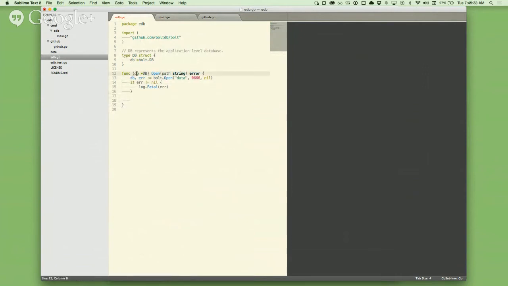We already have a DB. This is already called DB, so I just call this D. And then return the error if it fails. From there. And then here we'll do D.